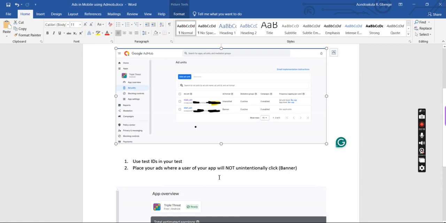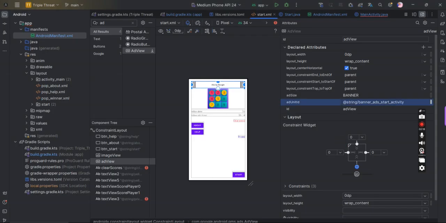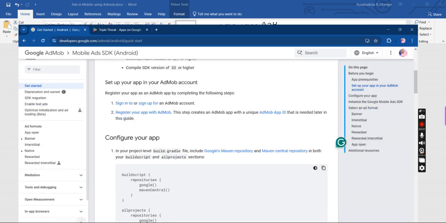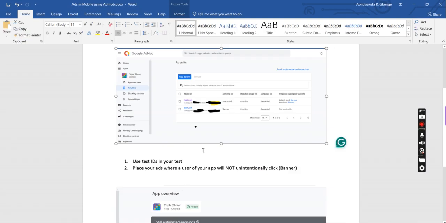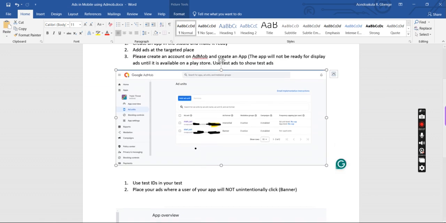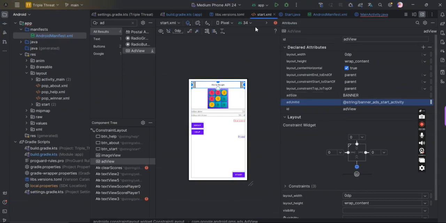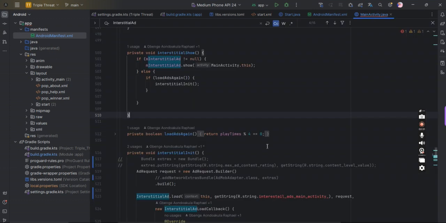So another thing which we would like to look at is interstitial ads, which is also here. You can see it's number 2, interstitial ads. This one does not wait for users. Now let's look at it in the interstitial ads. I have it in this activity.